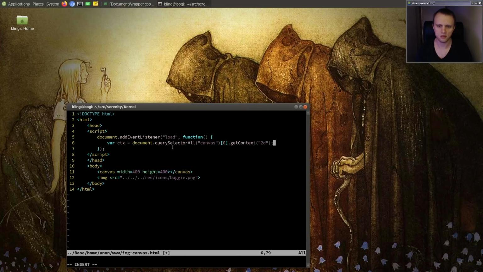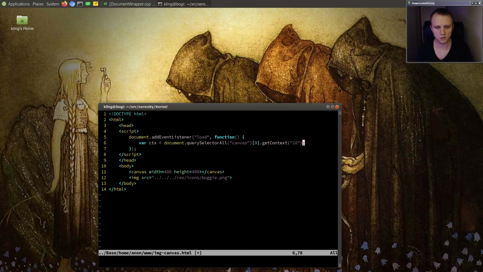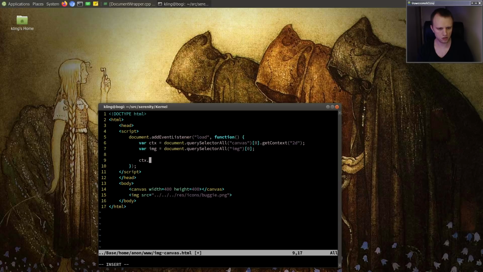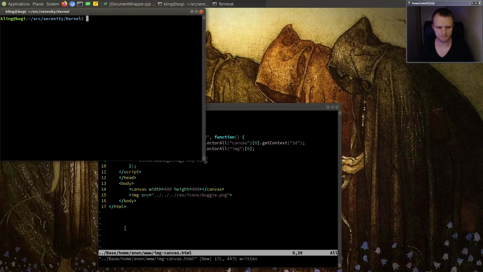Okay, getting a little too small here. And then we'll also grab the image. And I guess then we can just draw the image into the canvas. I think this is how you do it. You give like an offset. So let's try this out. Oh wait, it was called image canvas.